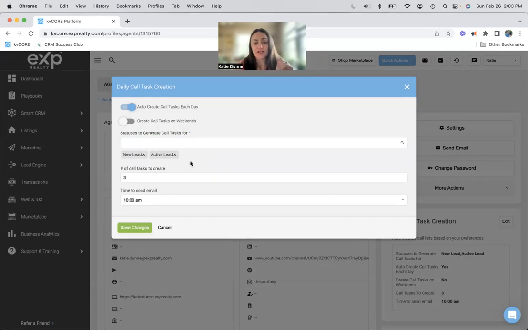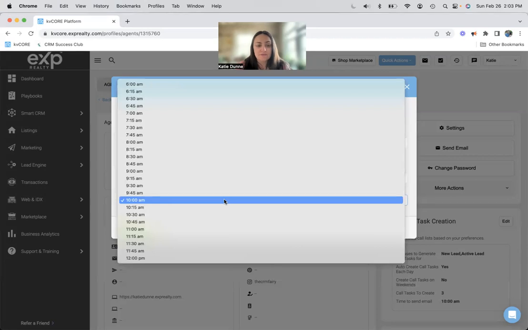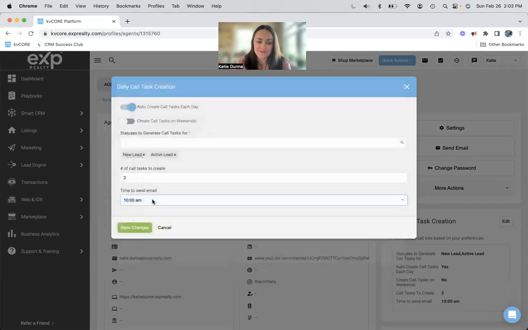Number of calls to create, I believe the default is 10. I just changed it to 3 because maybe that's all I have time for. And then the time to tell me to call them is 10 a.m. Just because that felt right. I know that I'm up at 10 a.m. I mean, I have a toddler. I'm up at 6 a.m. But 10 a.m. is the time that I have to follow up with these people.